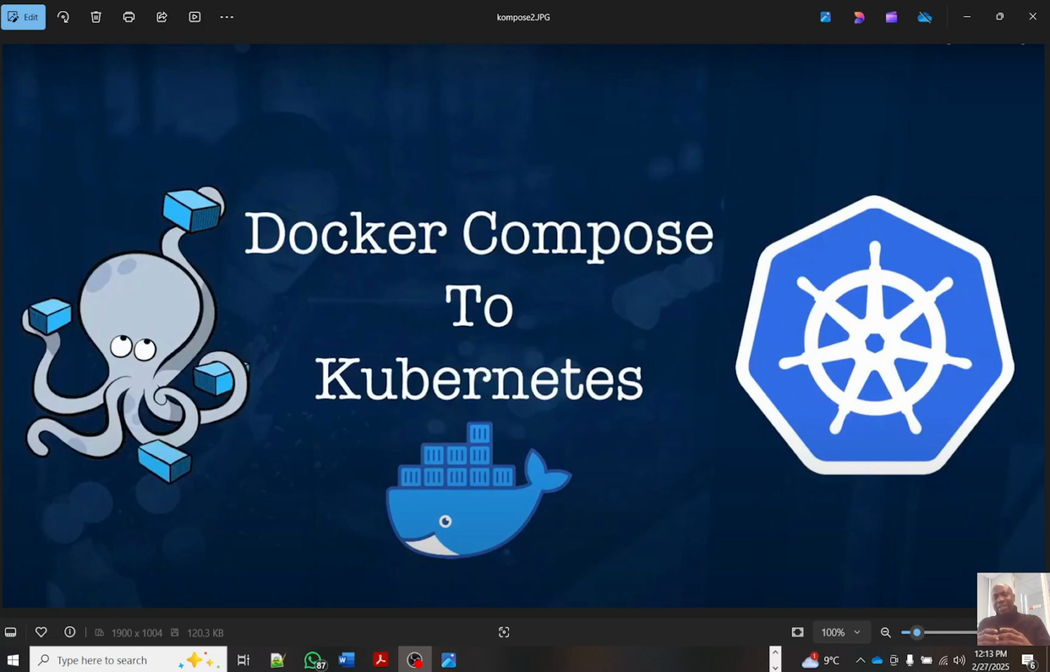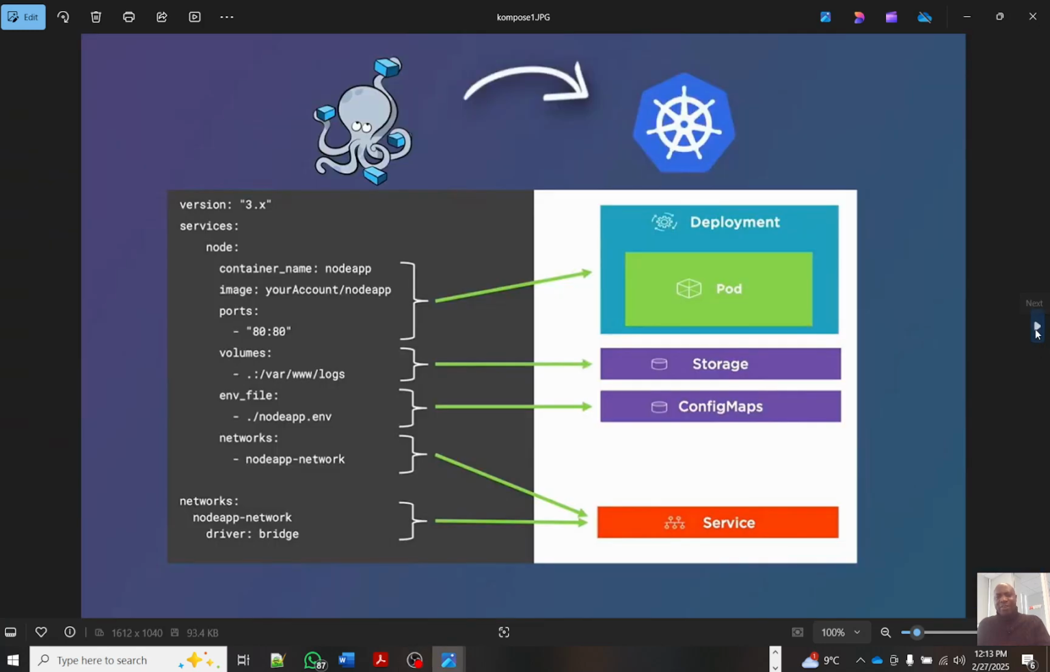So what is Kompose for Kubernetes? As I'm going to show you in this diagram, you already have an existing Docker-Compose file that you have used to run multiple containers, just like what you have here. Here it is just running a container.